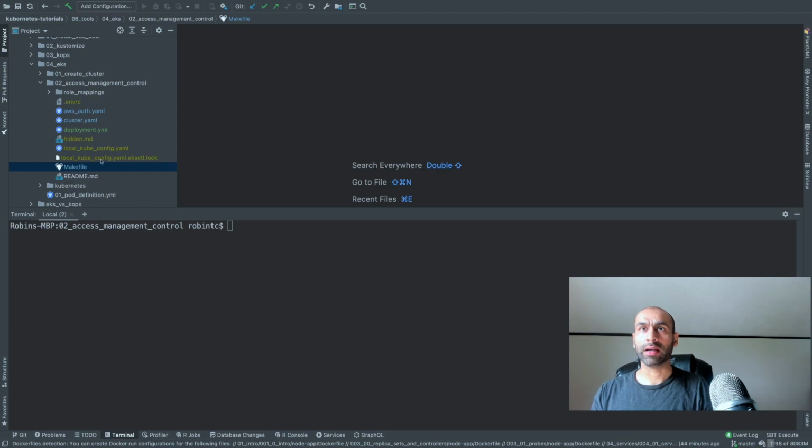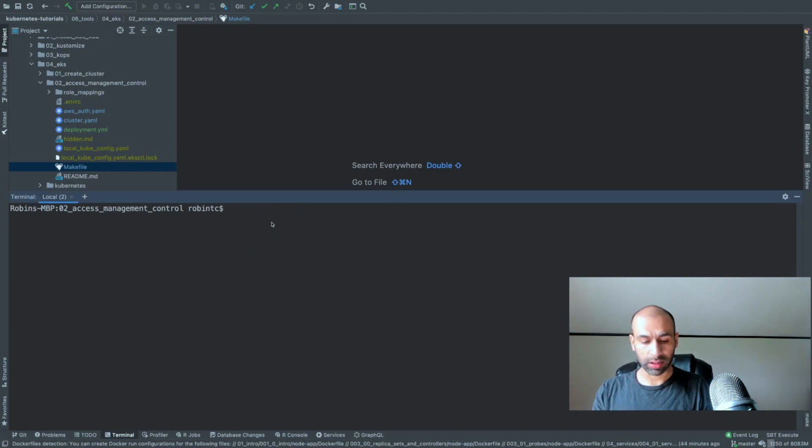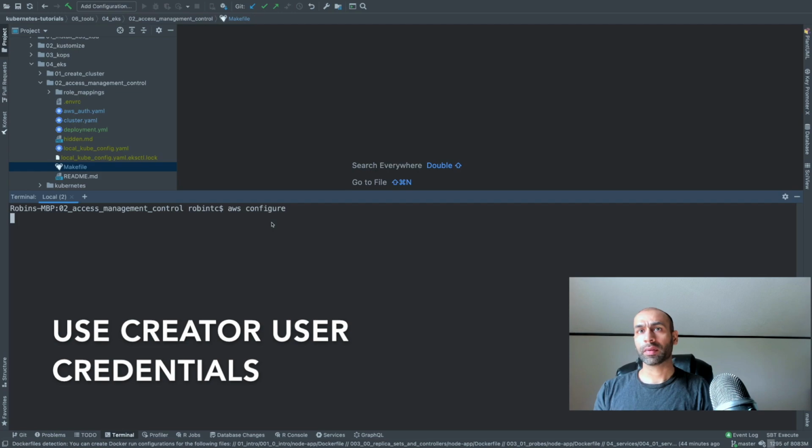So here I have my IDE. This is the terminal in my IDE, so I could just execute commands. You need to have the AWS CLI installed. So I'll just say aws configure. Basically, I would be using the creator account to create the EKS cluster. So this is the ID, and I'll just paste the secret now.